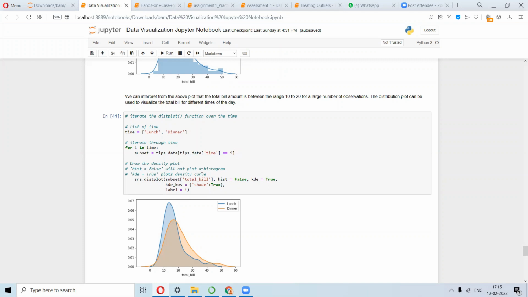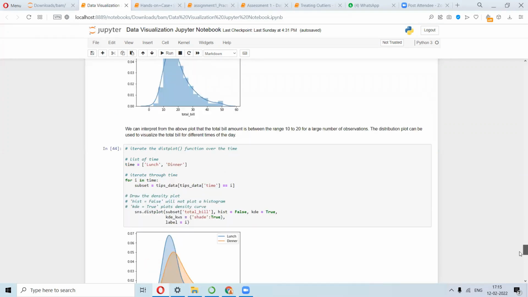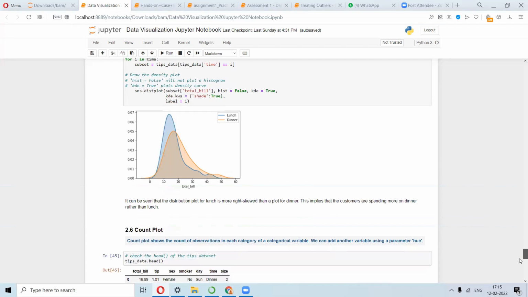Hist false will not plot the histogram. Because they have specified hist false, you won't get to observe the histogram that you had in the background for the first one, right? It's just the distribution now. And then you have KDE equals true. So this is the kernel density, right? If that is true, then everything gets converted to density. And then you have the shade. If you want the shade, that is there, and label. Label i, so whatever the value of i, accordingly it gets labeled lunch and dinner, right? So it can be seen that the distribution for lunch is more right skewed.